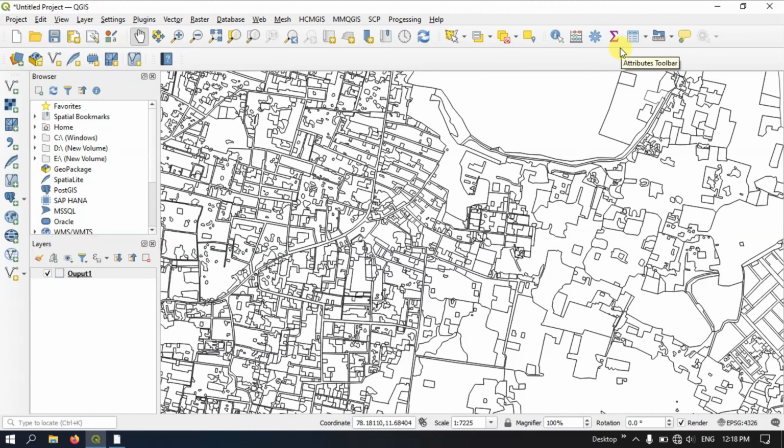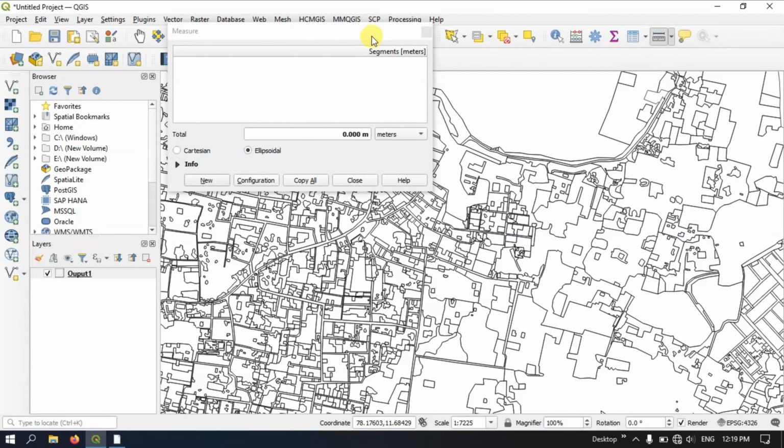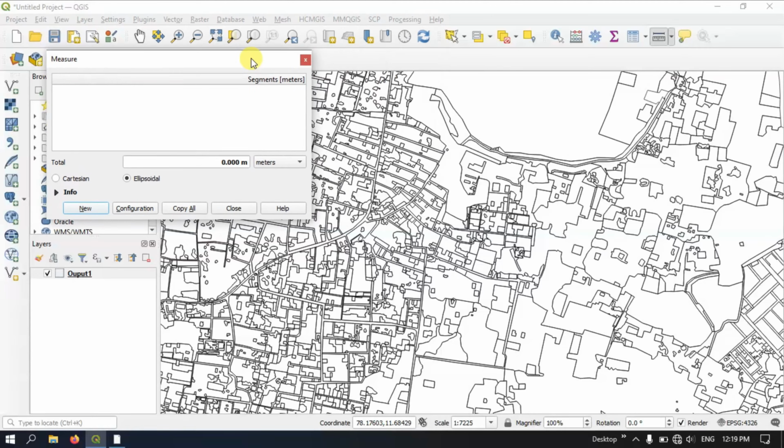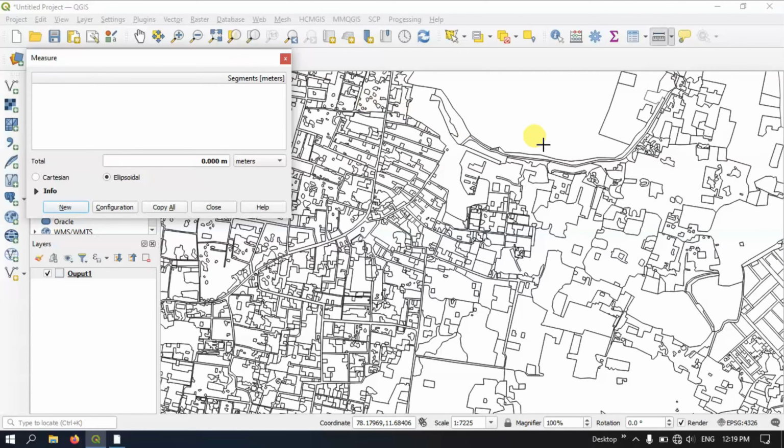And first let us use the measuring tool. You can see the measuring tool over here. At the side you can find a down arrow. Click on the down arrow. Here you can select the measurements. You can measure line, measure area, measure bearing, and measure angle. So we are going to use measure line and measure area. So select the measure line. A separate dialog box will open. You just keep it aside.